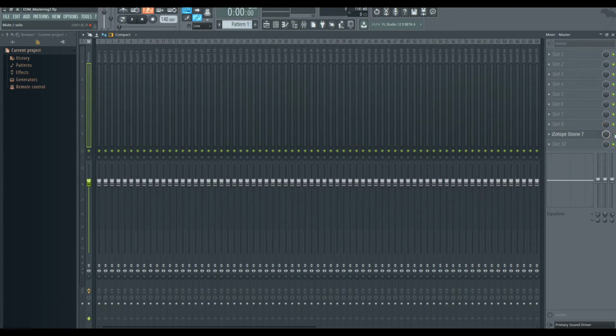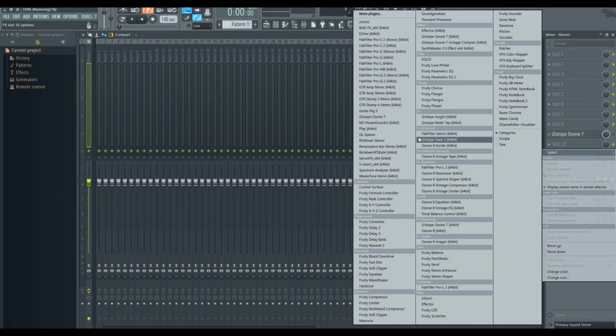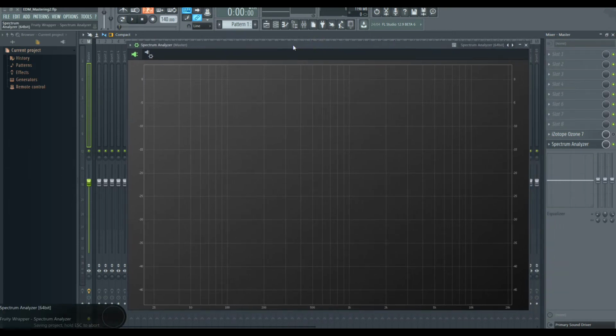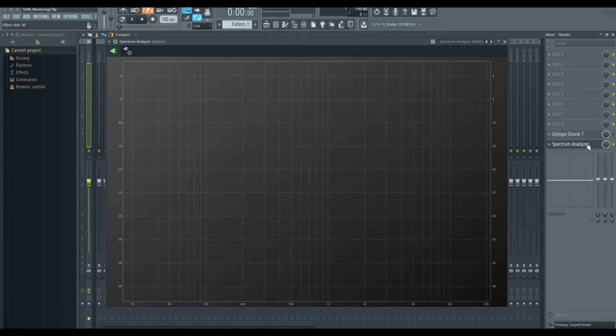And then let's open a spectrum analyzer. As you can see, the analyzer is the last module on the FX chain to watch the output of my mastering. So now we need to analyze the spectrum graph to determine the necessities of our mastering process.